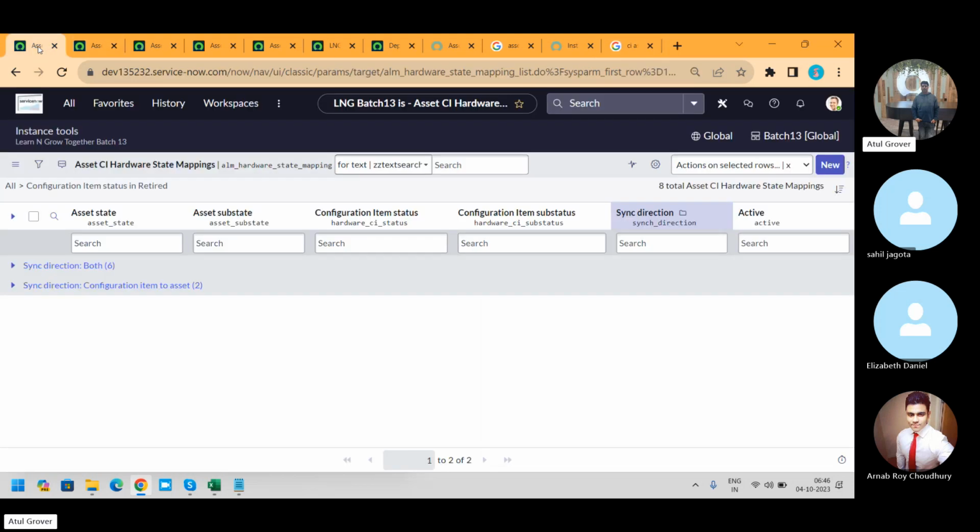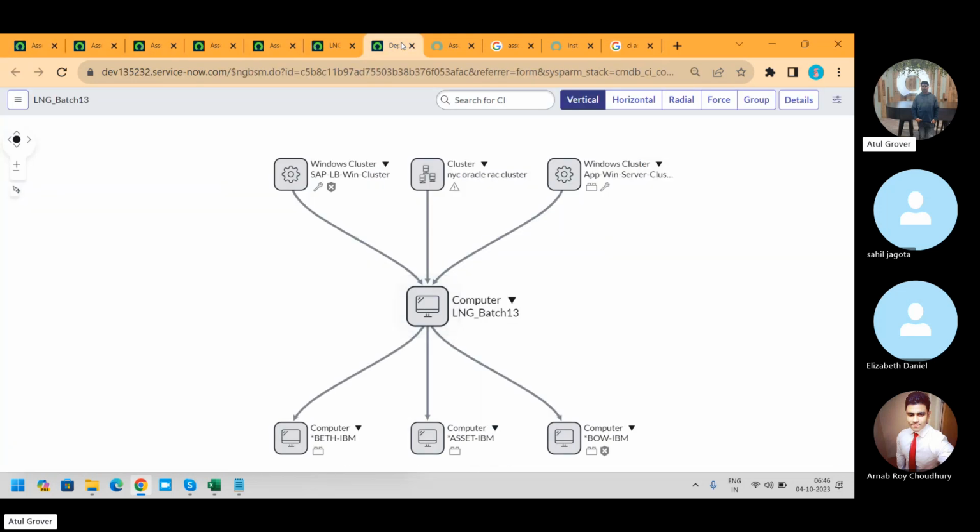So this relationship helps us understand the impact, what is going to happen if I make a change on this particular CI. That is why I told you in the beginning that a dependency view and a relationship help you understand the impact. Either you're working on a change, an incident, or a problem. If I make a change on this CI, it will impact this and this as well.